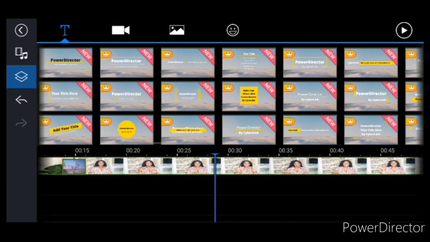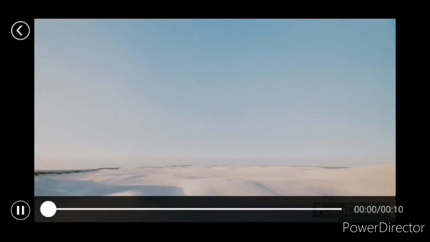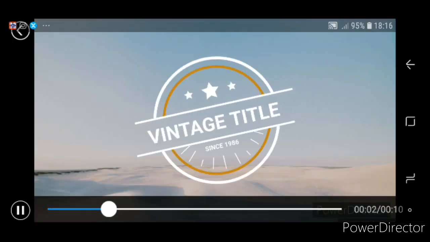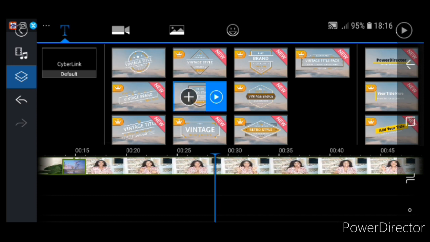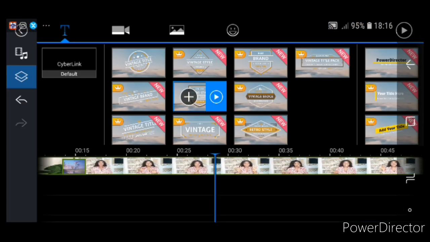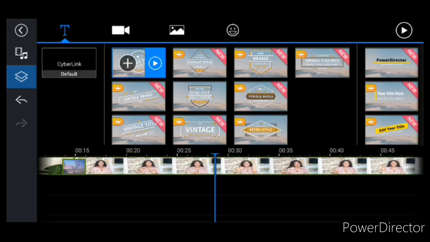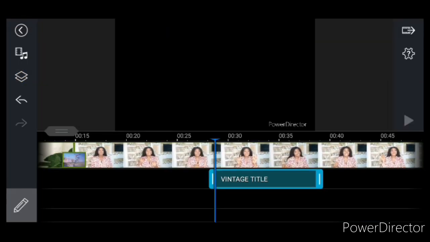We would look for the overlay that we are comfortable with. I made sure to watch 3 different overlays before making a decision, and that's what you should definitely do, so you can know how it's going to come up on your video. I personally really loved this one, but I couldn't use it because it's premium and I am on the free version, so I had to use the vintage title.